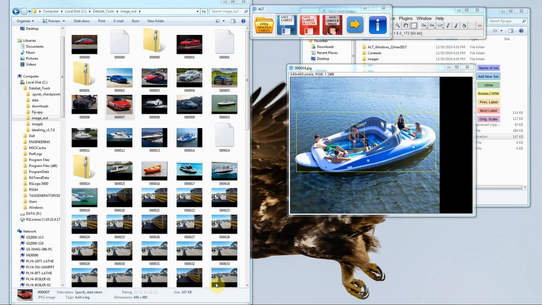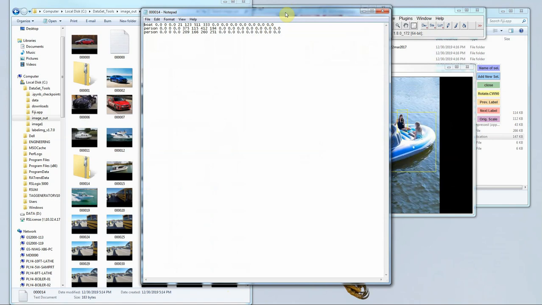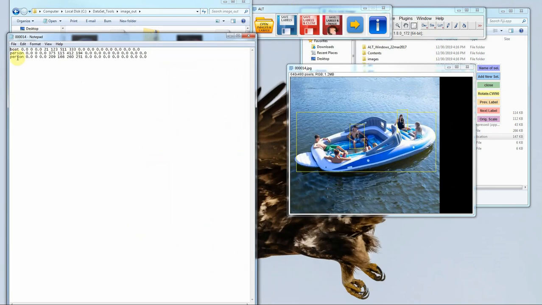There. Okay. Now, just to give you what the label looks like, it looks like this. So on this one, we got a boat, a person, and a person. It's set up for the KITTI data set. It's got 15 places. If you count this, there are actually 15 positions. So that's what the KITTI database needs.